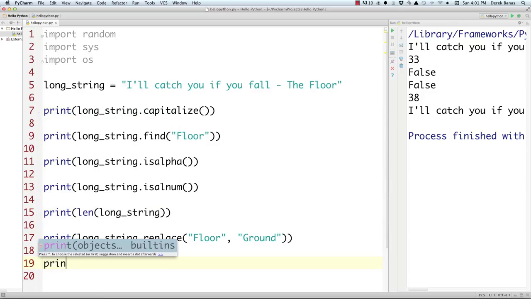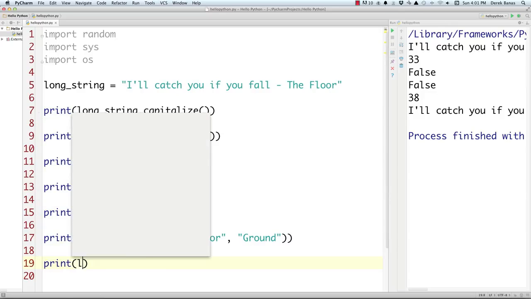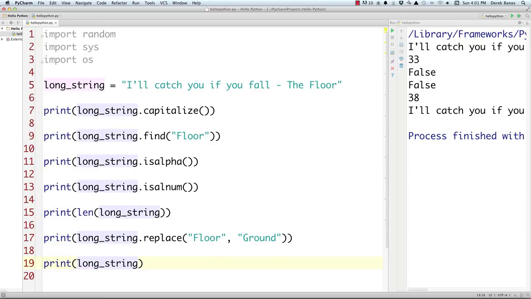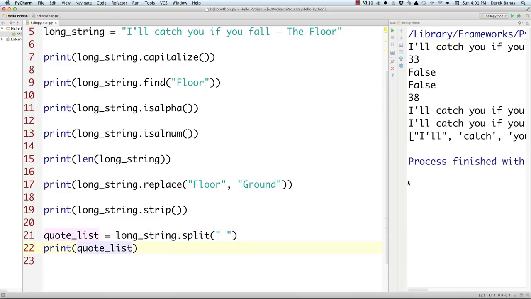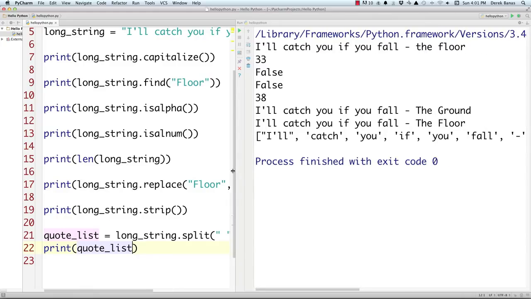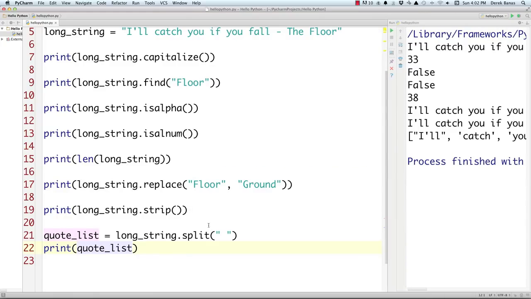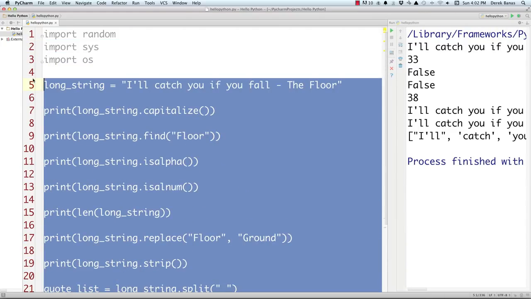And something else that's useful is if we want to strip white space. There's no white space in this situation, but if there was, we just type in strip. And then if we wanted to split a string into a list, go long string and split. And then what we would put inside of here is how we want those words to be separated, which a space works out great there. And quote list. And there you can see it took that string and converted it into a nice list. So that's mainly what you're going to want to do with strings inside of Python.